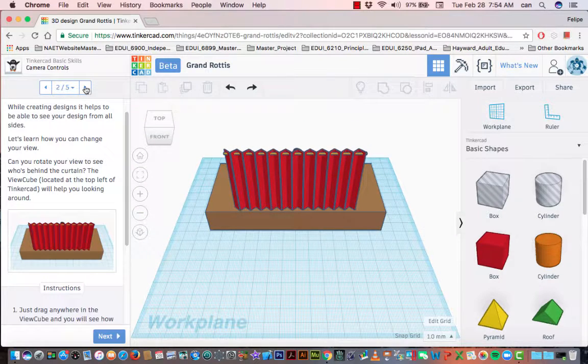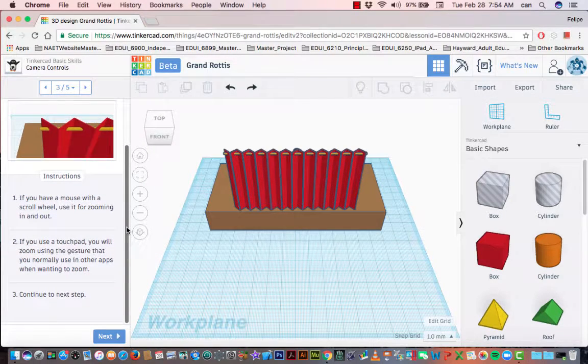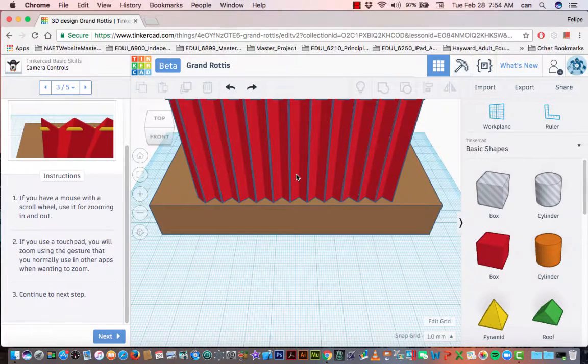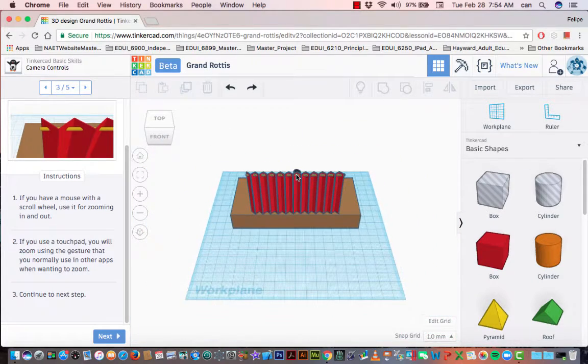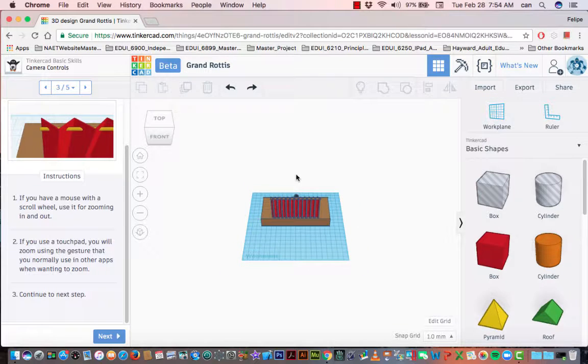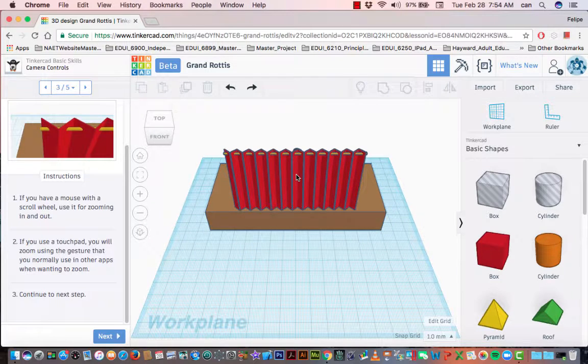We'll get there. Step 3, learn to zoom. If you have a mouse with a scroll wheel, use it for zooming in and out. I'm using my scroll wheel to zoom in and out.